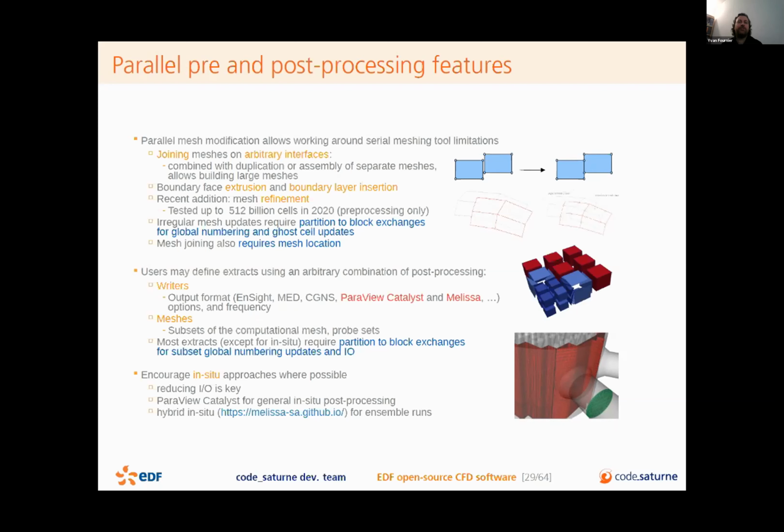So we can join meshes on arbitrary interfaces, whether they're conforming or not. And basically, we can read a mesh by pieces and assemble them online in the computation and join everything. So that has basically mitigated the limitations of meshing tools for quite a few years.